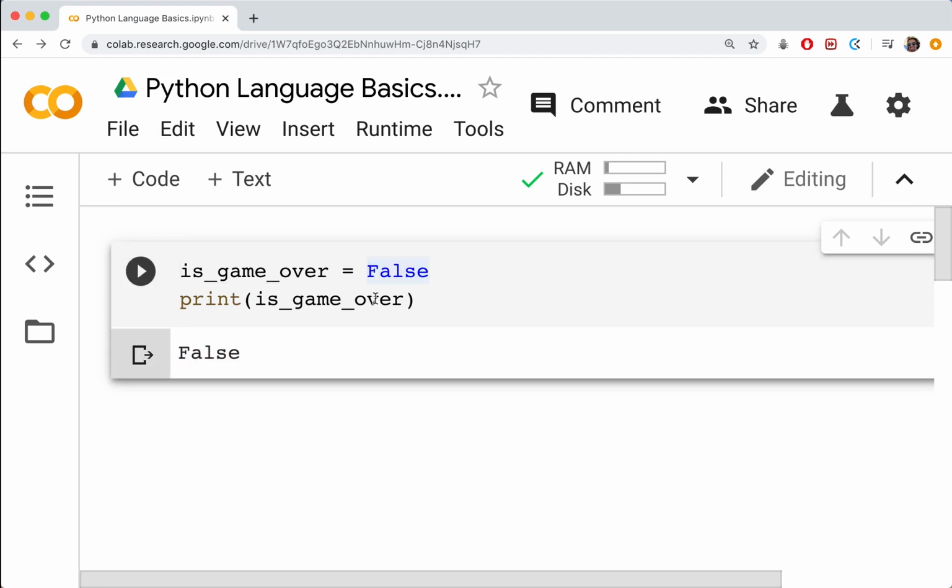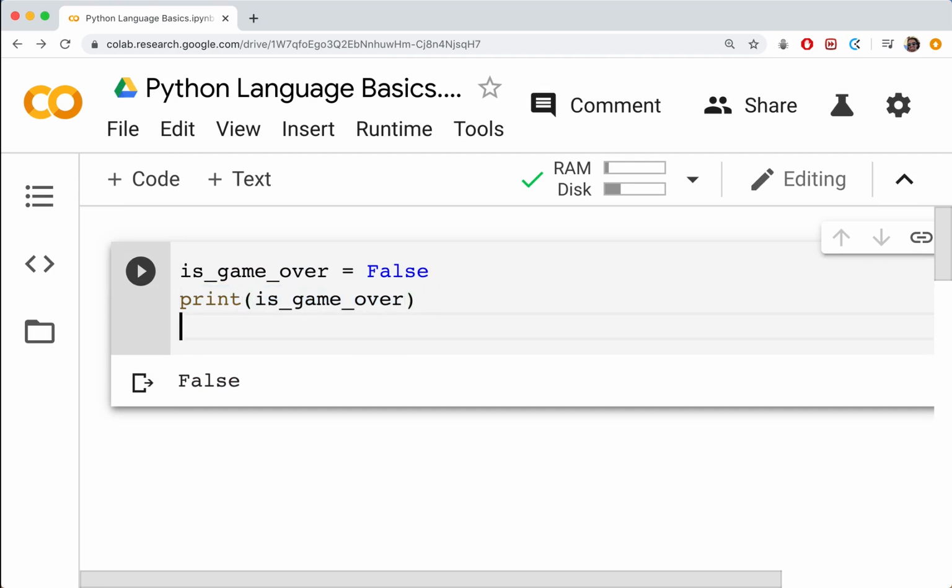That makes sense. We assign the value of false to the variable is_game_over using this assignment, and we're just printing it out. We can then reassign it and print it out again later. So we can say is_game_over is now going to be equal to true. Okay, we'll go ahead and print it out.